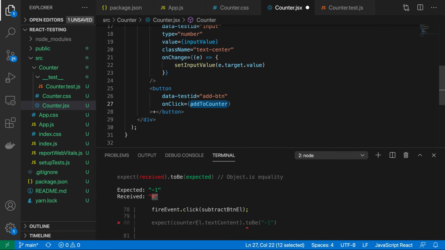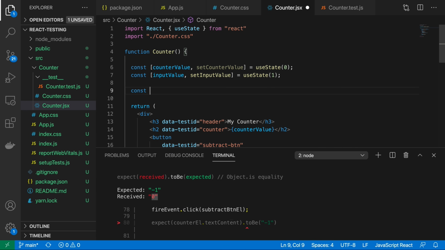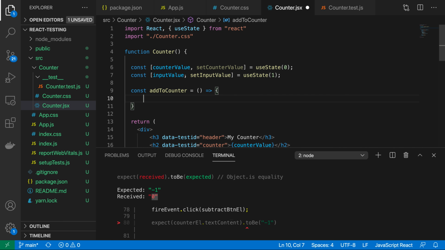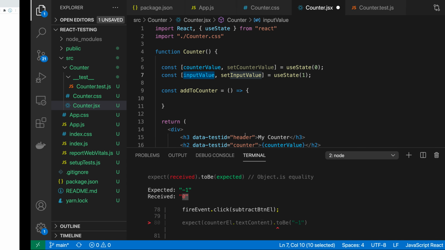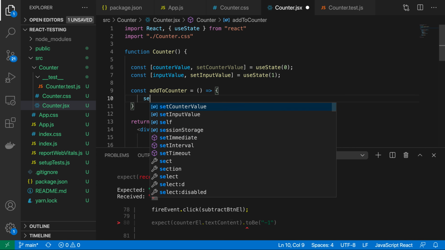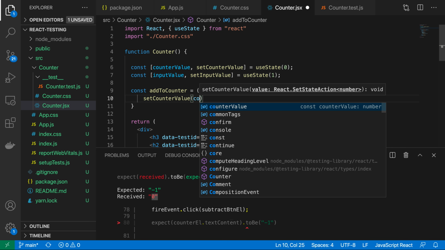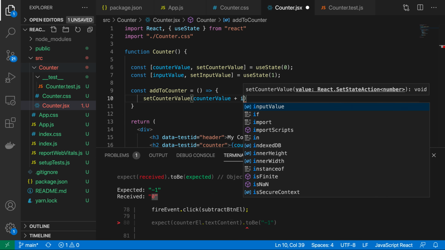Now what we can do is add this function. So const add to counter. This is an arrow function, and this is going to add whatever the new counter value is going to be: whatever the current counter value is plus the input value. Remember, the input value could be 1, or it could be 100, or whatever. So now let's say, set counter value to be counter value plus input value.